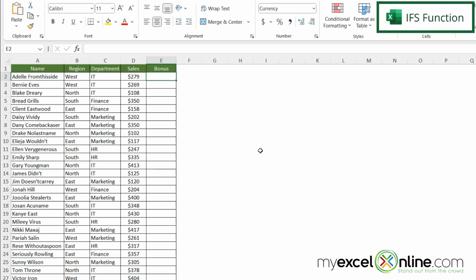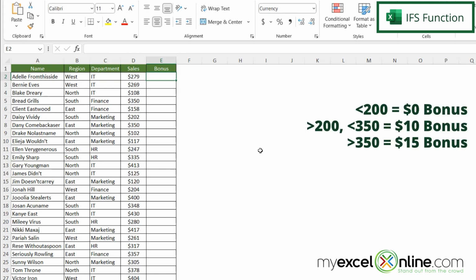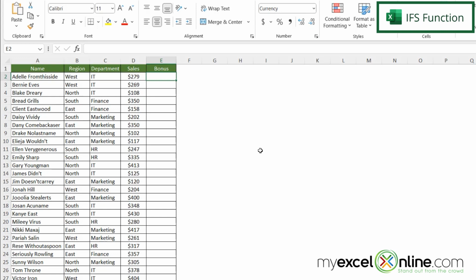So let's do one more way to evaluate IF with multiple criteria. And let's say in this case, if my sales are less than 200, then there will be a bonus of 0. But if my sales are greater than 200 but less than 350, then the bonus will be 10. And if my sales is greater than or equal to 350, then the bonus will be 15. So how do I go about comparing all of that criteria? Because those are 3 different IF statements.